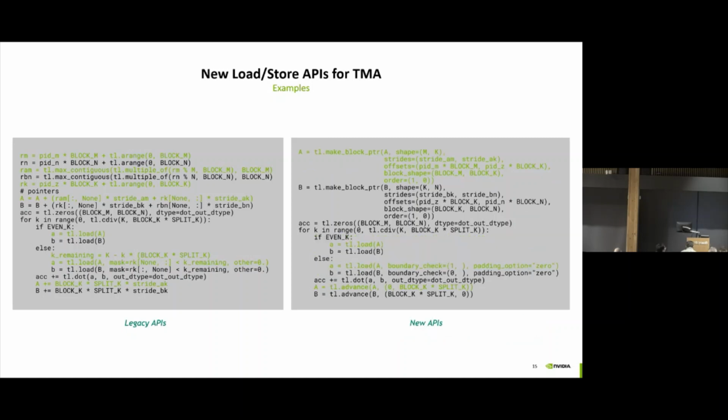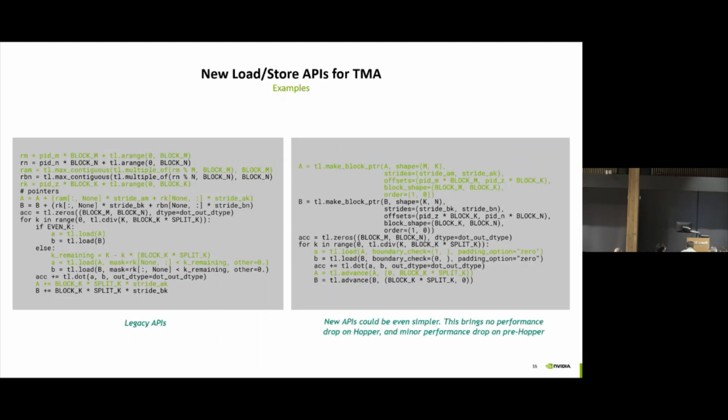Compared with the previous slide, we can see that there were some conditional checks to make sure that when we load data out of the boundary, it is correct. But because the hardware already supports boundary checks natively, we can rely on the hardware to do that. That can make our kernel even simpler.